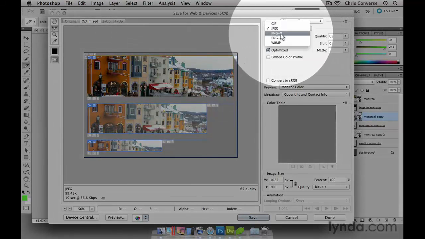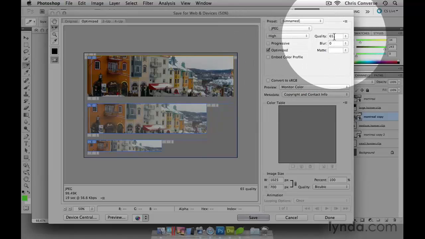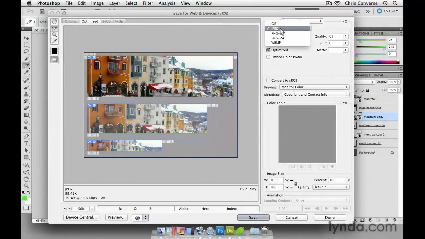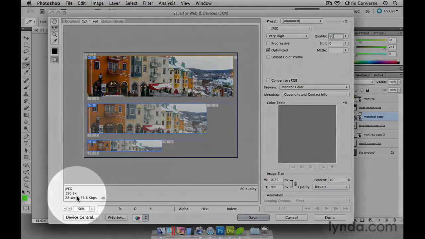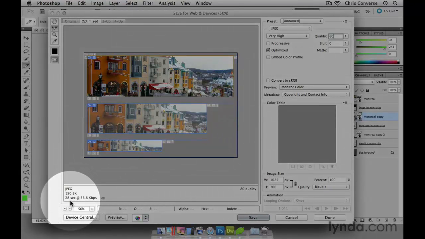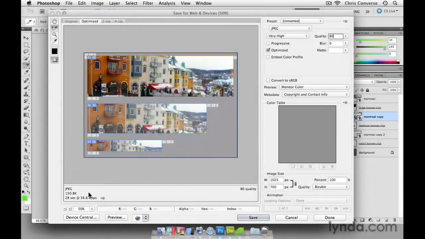So I can choose GIF, JPEG, two different PNG files or a Windows bitmap, and I can choose the quality over here. So for this one, we're going to come in here and make sure we have JPEG set. And for the quality, since this is the large size on computers, what we're going to do is set that to 80% quality. Now in the lower left-hand corner, Photoshop will show me exactly how big this file is going to be when we save this out. So this particular JPEG is going to be 150.8 kilobytes.